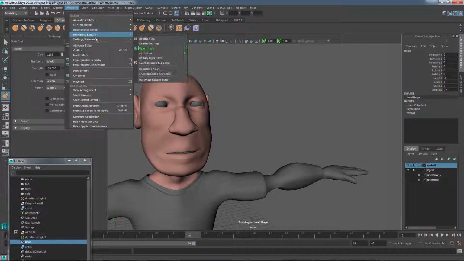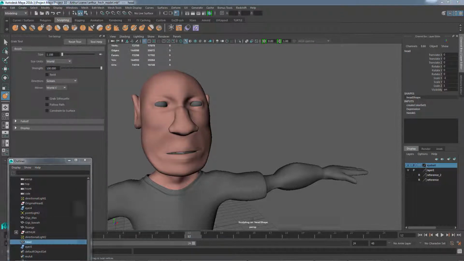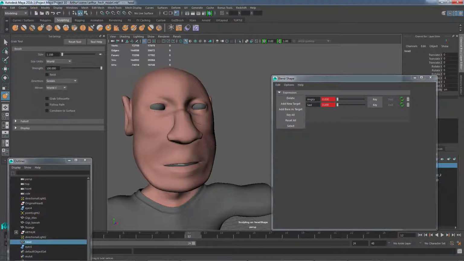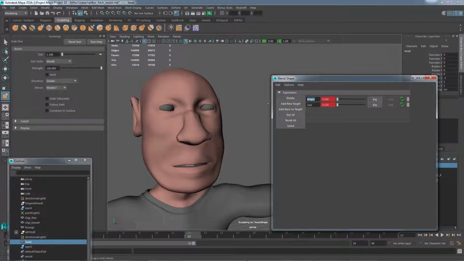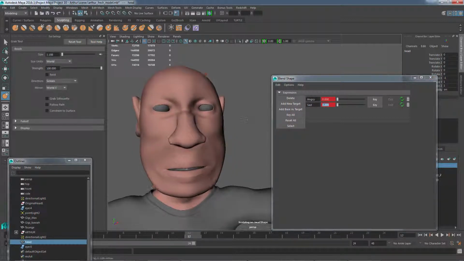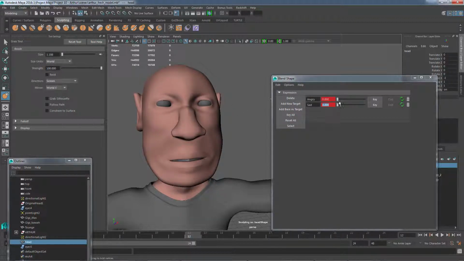So if I go to here, Blendshape, right? I have these two expressions. The first one is angry, and the second one is sad. Currently the value for angry is set to 0, and sad also 0, which means that this is his default normal expression. But if I slide this to 1, you can see how his face is changing from default to angry, right? So it means your Blendshape is working.